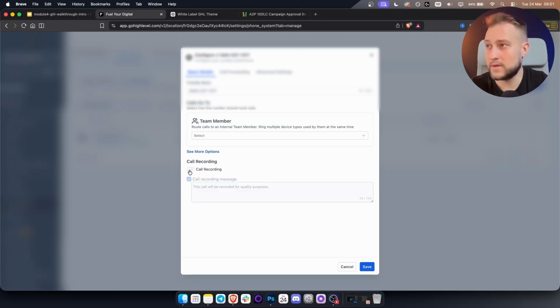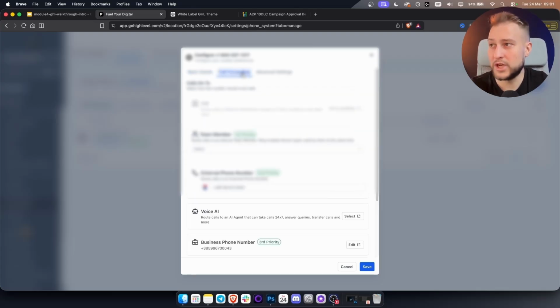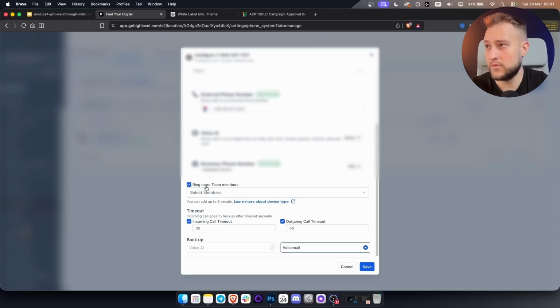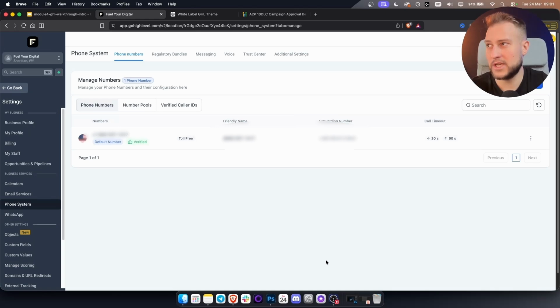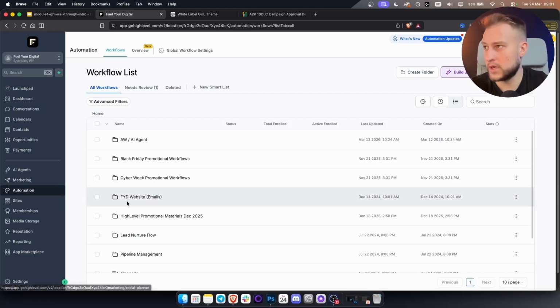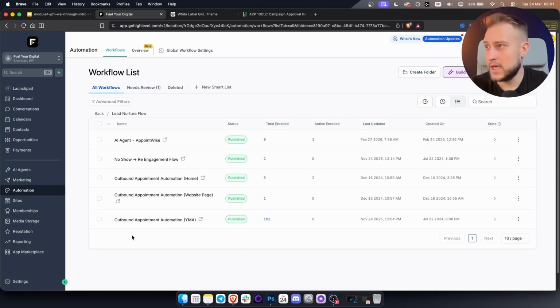And here you can select whether or not you want call recording, which I don't recommend. Call forwarding, to which number this is going to be forwarded. Business phone number. You can also ring more team members if you want, and stuff like that, okay? So this is what you can adjust here. Again, make sure your phone number is verified, like mine is right here. Once this is done, you can go back, and how you trigger this phone number to actually work in your automations is very simple.